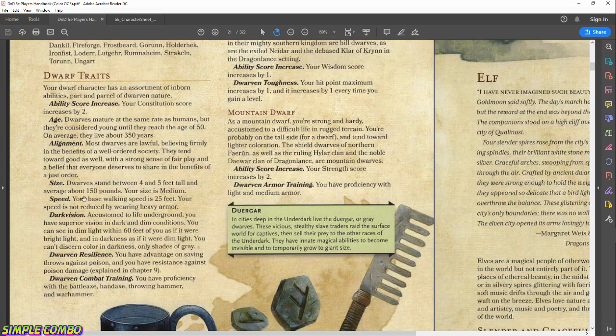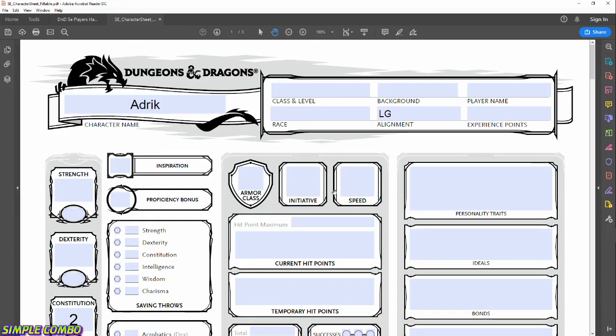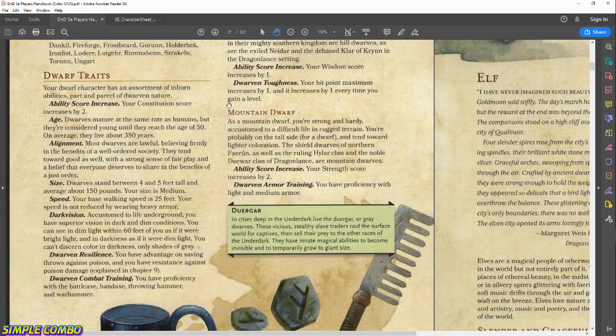So going over to speed. Now this is an important one. Walking speed of 25. Your speed is not reduced when wearing any heavy armor. Yada, yada, yada. So we're going to be getting 25 on there. It basically lets us know how much movement we have per turn.